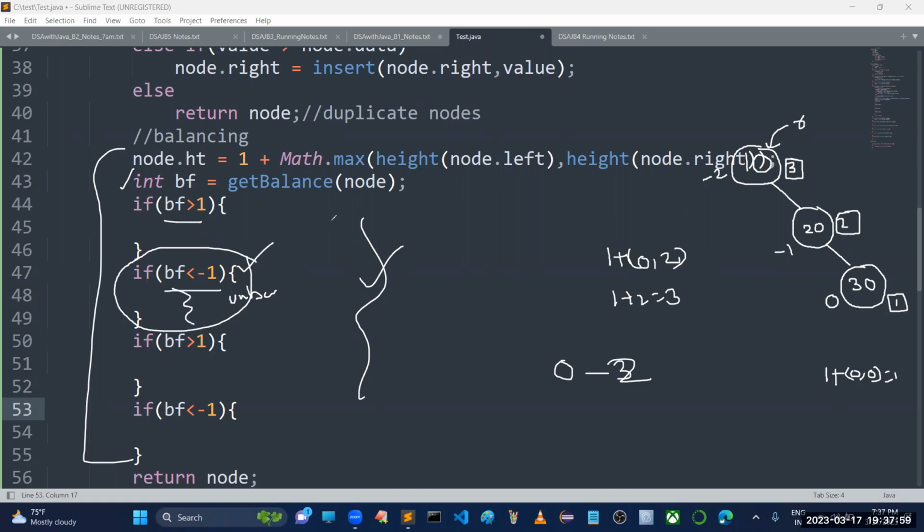Here we have to write the code. For this, I explained the rotations. But how to do those rotations, I will explain from the diagram. I think it is very clear for you people up to this.